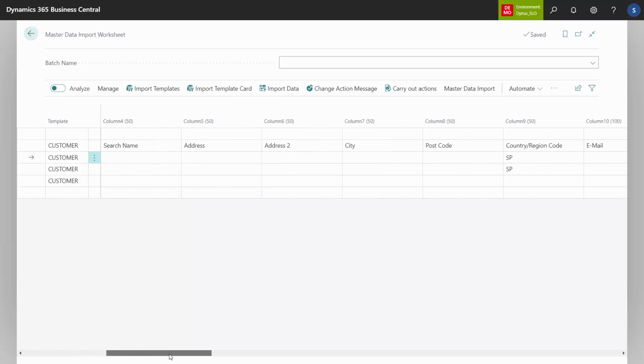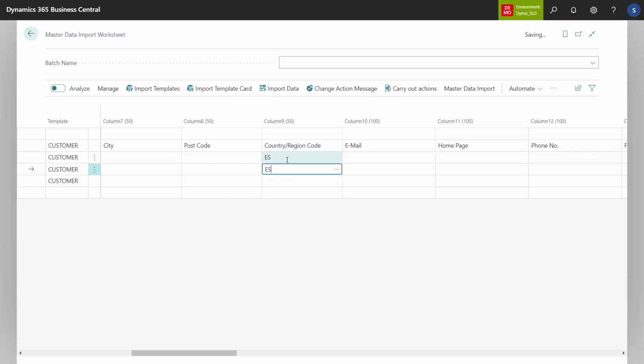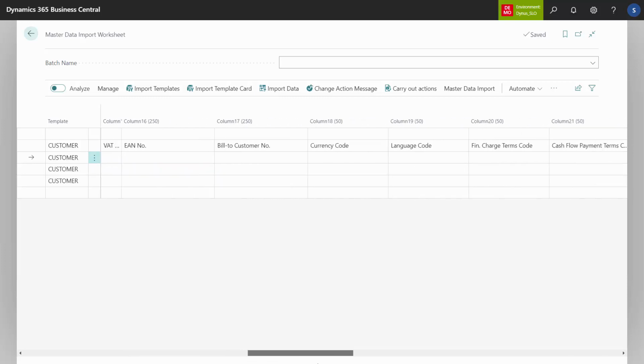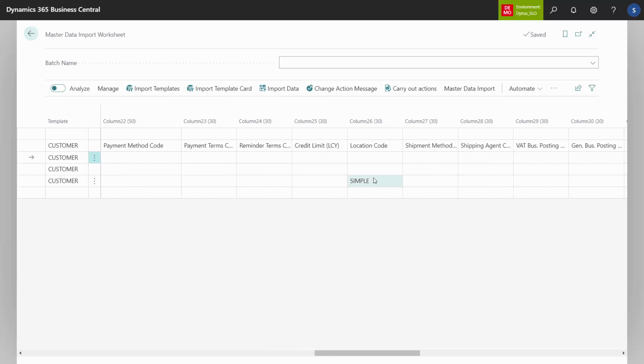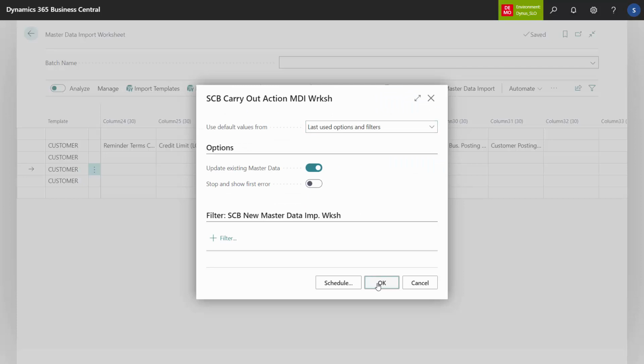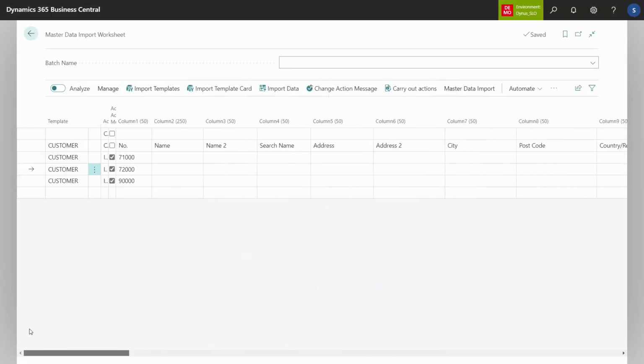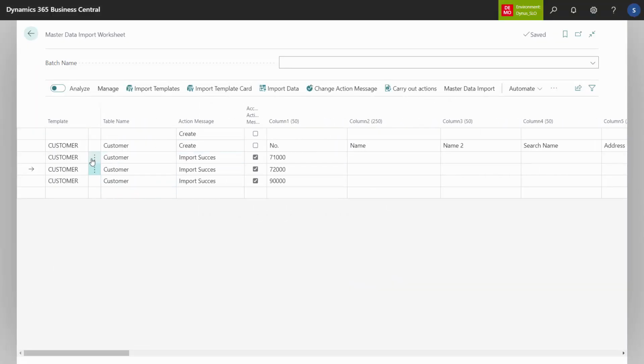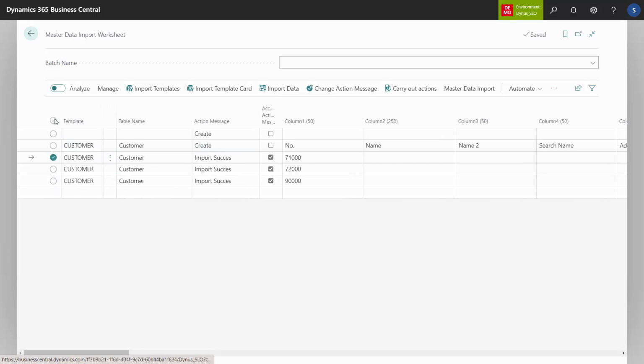And in this way, it's easy for me to find all the columns with errors. Oh, my country region code, Spain is called not SP, but ES. And I have to go to find the country region code to figure that out, of course. And I can just scroll right to see other errors. Oh, my location code is called basic in here. And if we have errors in more columns, it will just leave the columns with the errors. Let's try to carry out again. And now everything is good. All is succeeded. So in this way, it's easy to import data and manage all the errors when you import.